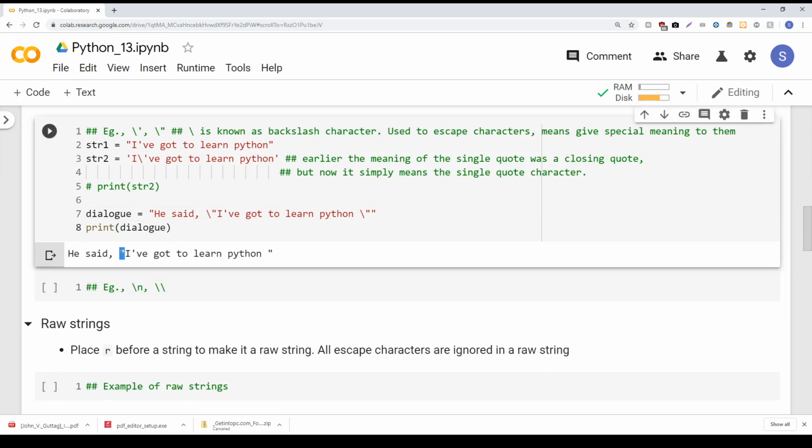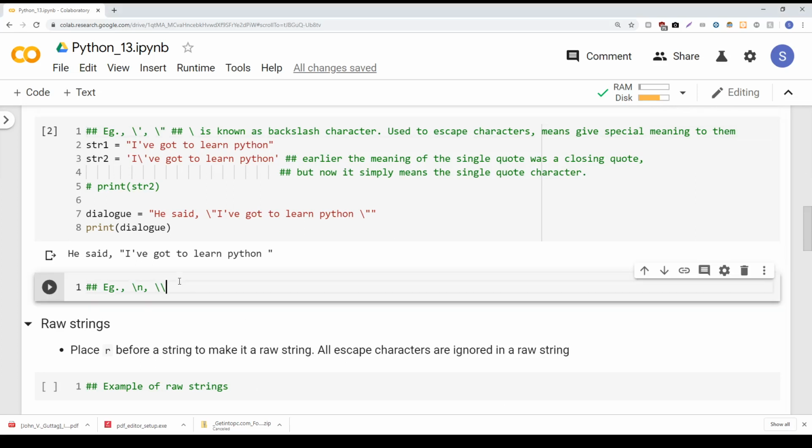So you see that both these double quotes are present. Okay, so that is what escaping either a single quote or double quote does to them. So now let us look at a couple of more escape sequences.